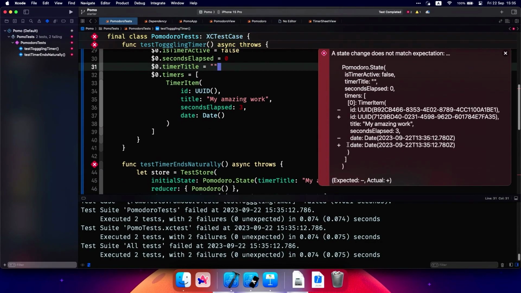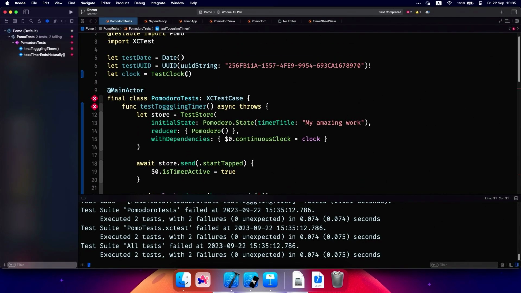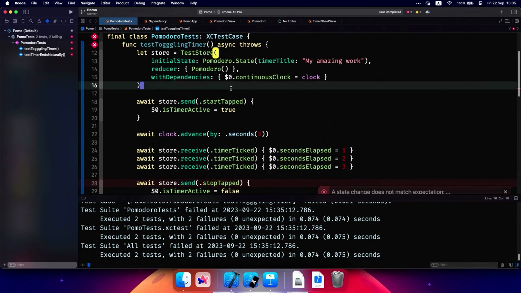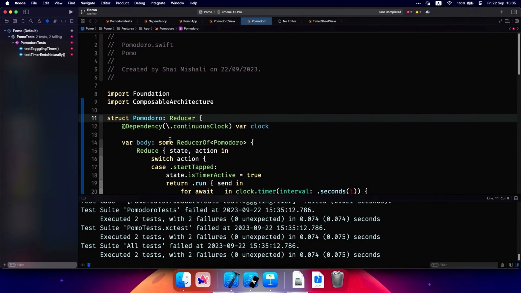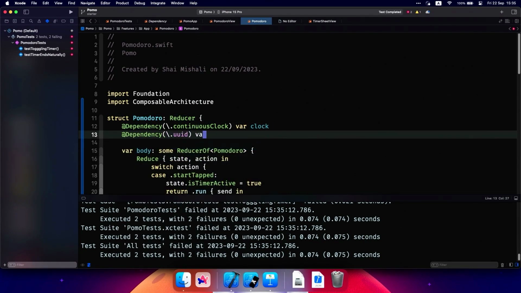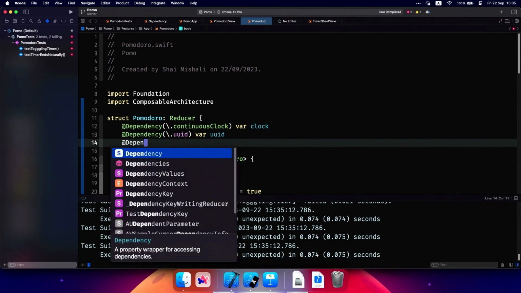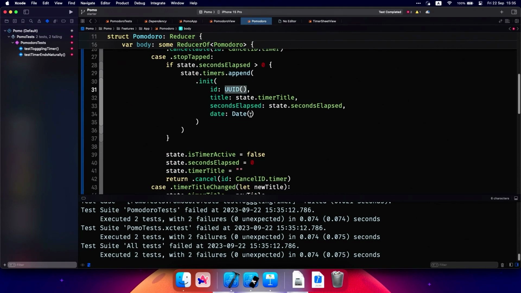The reason, as the sharp ones might have noticed, is that UUID and date will generate a new UUID and date every time, so there's no way this is ever going to pass. And this is a very similar situation to our clock. We have this external dependency that we don't control. So luckily, we can do exactly the same thing as we did here for UUID generation and date generation. So I'm just going to have a UUID generator here and a date generator here. And I'm going to replace my usage of this initializer with a generator initializer.